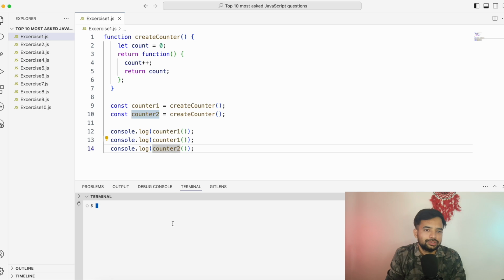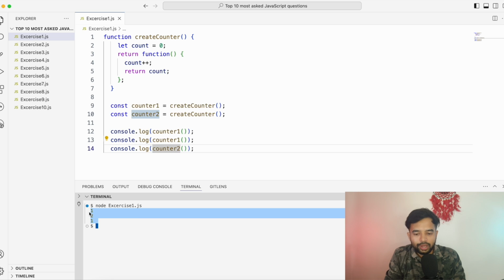If you know the answer, please mention question number 1 and your answer in the comment section. I'll be more than happy to review and tell whether that was the right answer or not. If not, definitely you can wait for my answer. Okay, so I'm running. So the output is 1, 2 and 1.